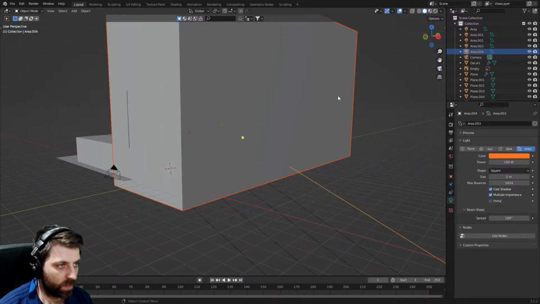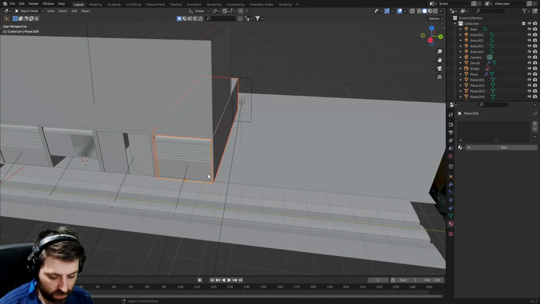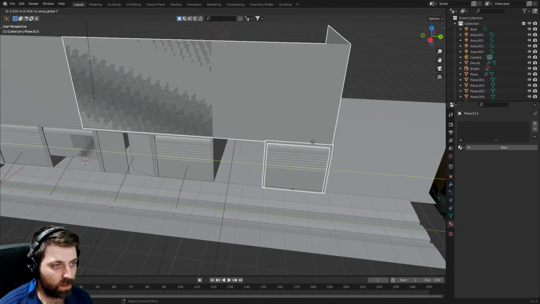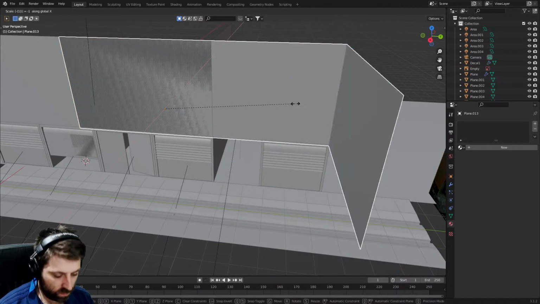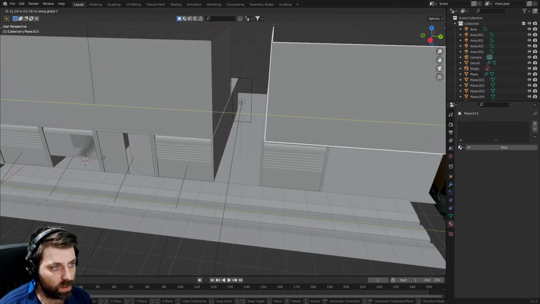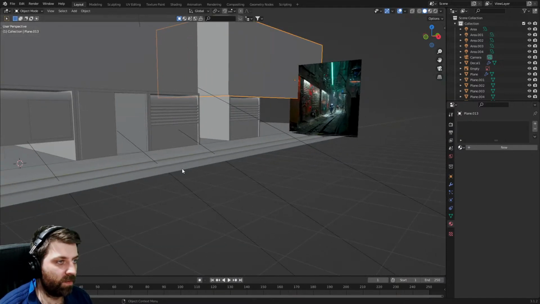Go away. You, hide. Actually, what we will do is duplicate this, Shift D to the Y, and then we've kind of got this alleyway. Let's select this, scale Y minus 1, G X, Y, come on. Well done. And then that'll allow us to have that kind of alleyway.